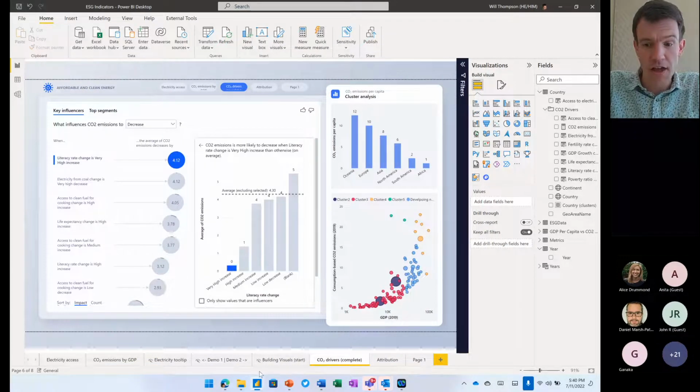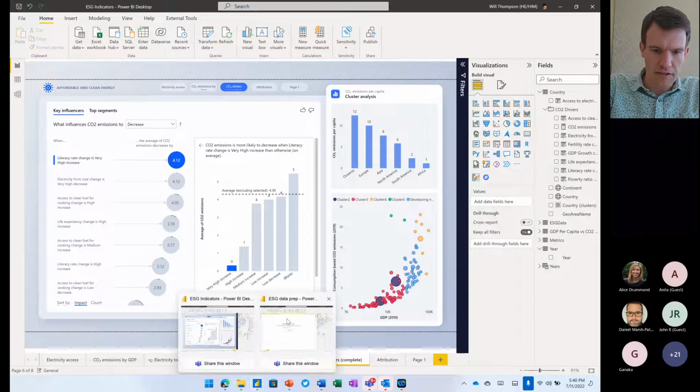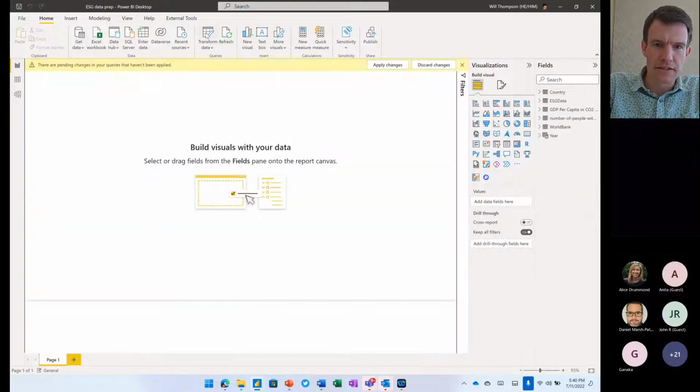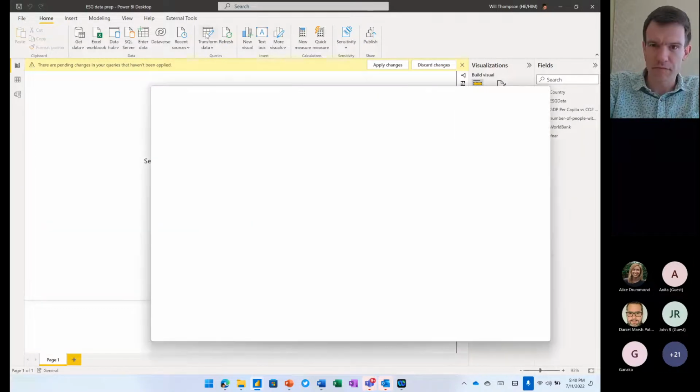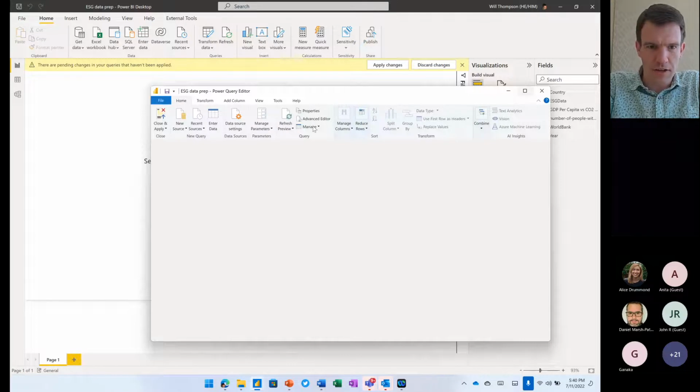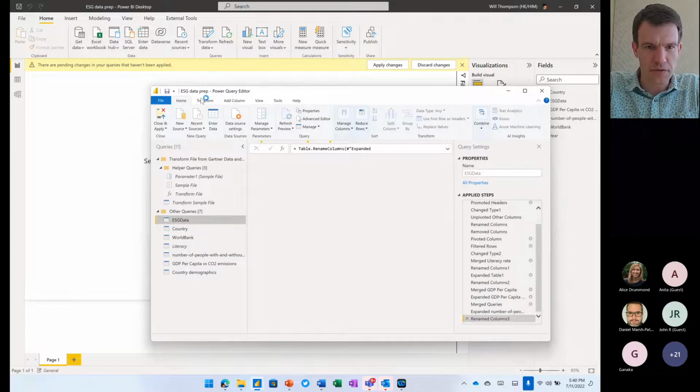Where else was I going to go next? Okay, I was going to talk about the data prep side of things as well. So I'm going to move away from the visuals and talk a bit about data prep. Over in PQ, I can run through the demo. I'm sure a lot of this you're familiar with already, but there are a few things that I do want to call out here.